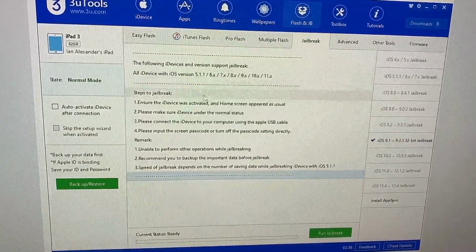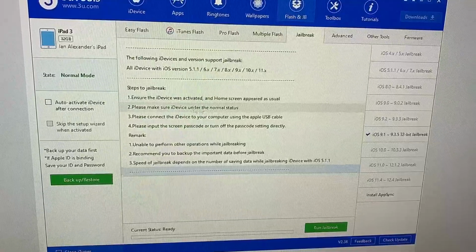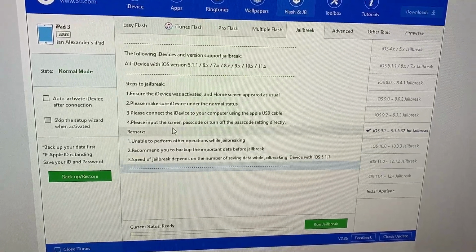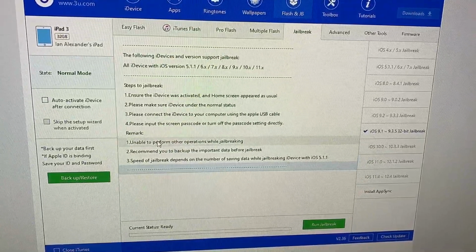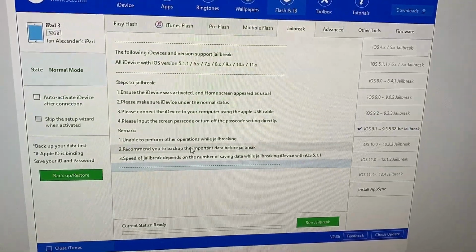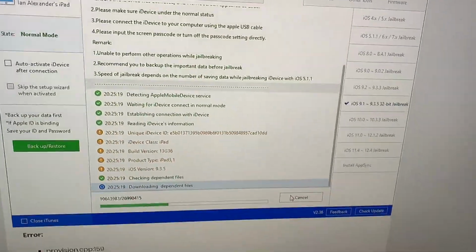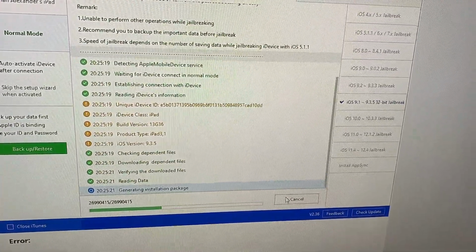Following versions support jailbreak. Ensure device is activated. Home screen appears as usual. Please make sure it's under normal status. Okay, input screen password. Okay, unable to perform operations while jailbreaking. Okay, let's go ahead and do it. See if it works.